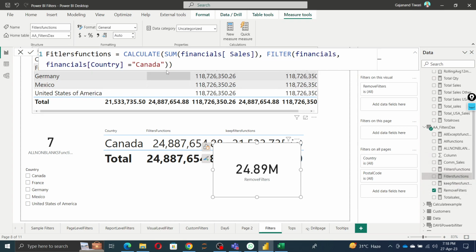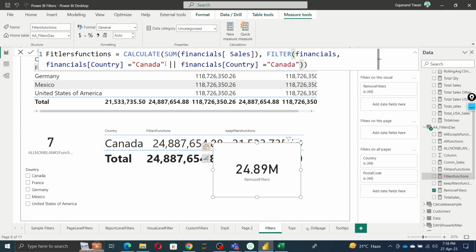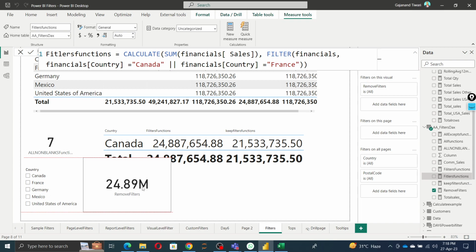Two things together. So say OR, Canada, then pass France. France, okay. Canada and France. So it is going to display the values of the two things together.